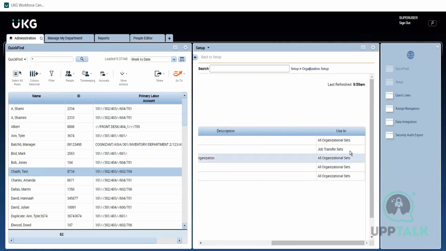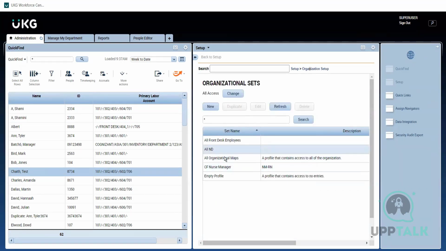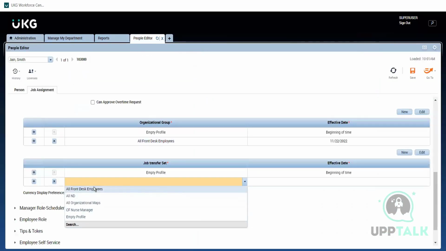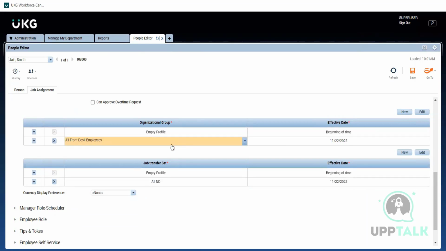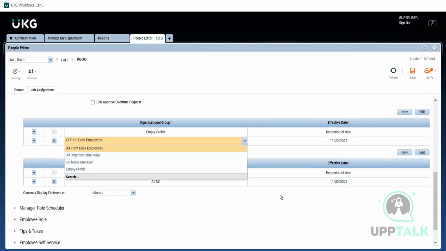Here, if you can see, others are all organization sets. This is the one which I have created as job transfer set. So once you create it as a job transfer, we need to map it in this position. Job transfer set will come as job transfer set here. Organization group, whatever we have created as organization sets will come here.